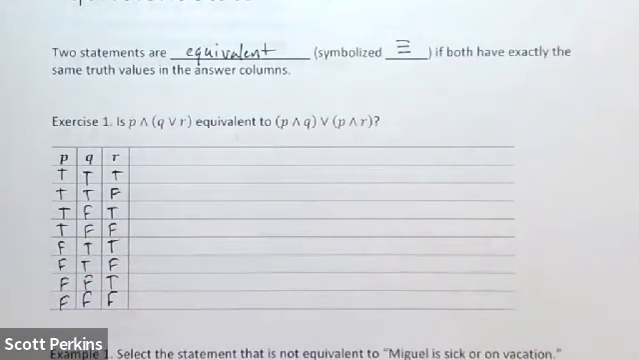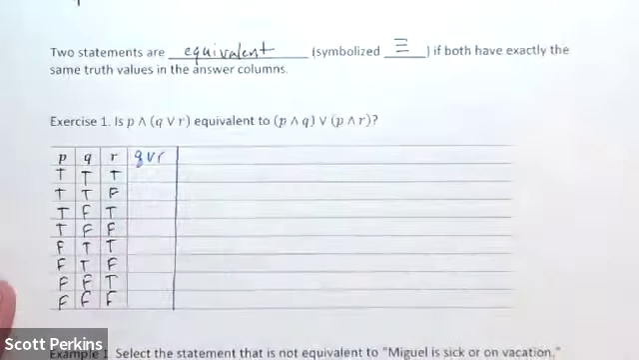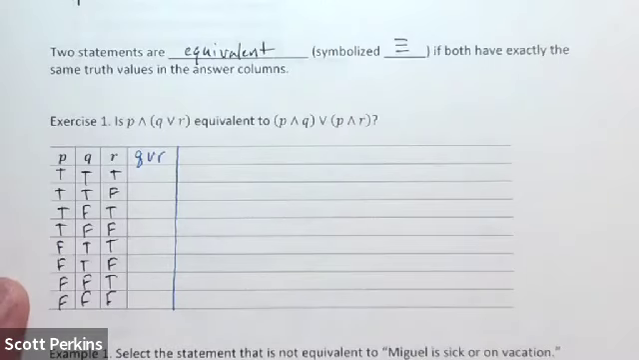And so what I'm going to do is first my truth table for P and in parentheses Q or R. So parentheses, just like for arithmetic, mean I'm going to start there. So I'm going to start with Q or R. I'm going to do a column for that. And remember, or, the disjunction, is true when either one of my statements is true.